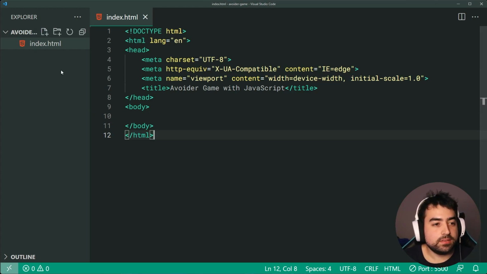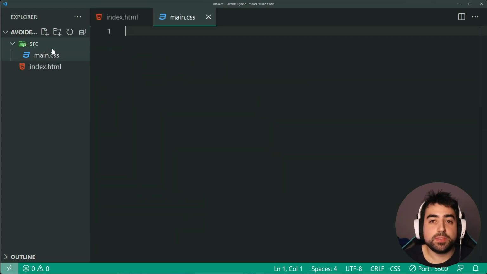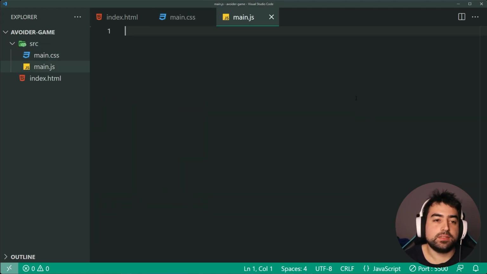Okay, so going inside the sidebar here, let's make a new directory called source. Okay, inside here, let's make a new file called main.css, and the same goes for another file called main.js. Okay, so of course these two files are going to be your CSS and your JavaScript file respectively.